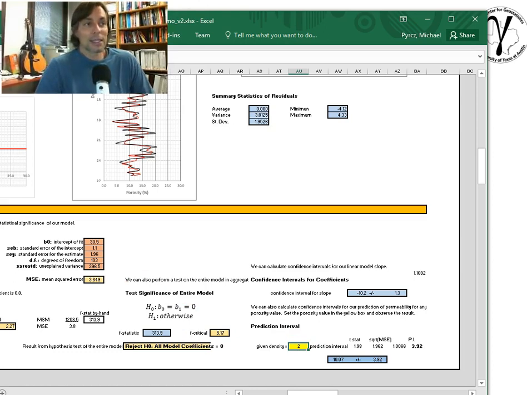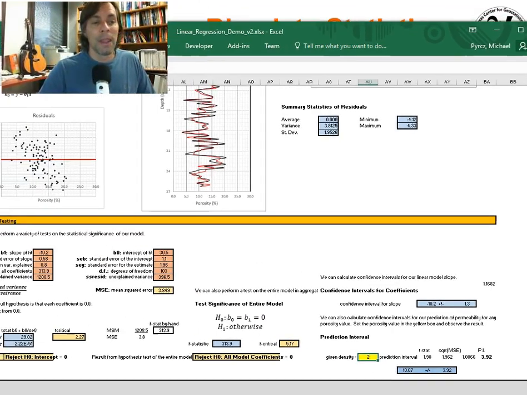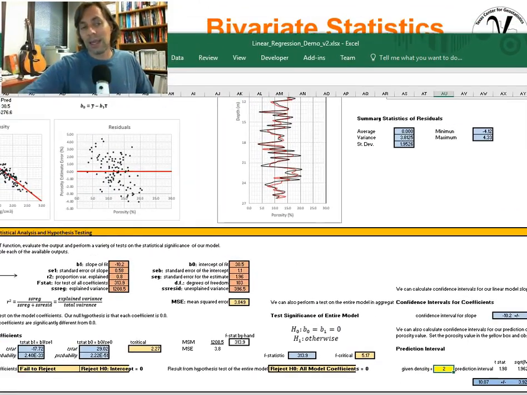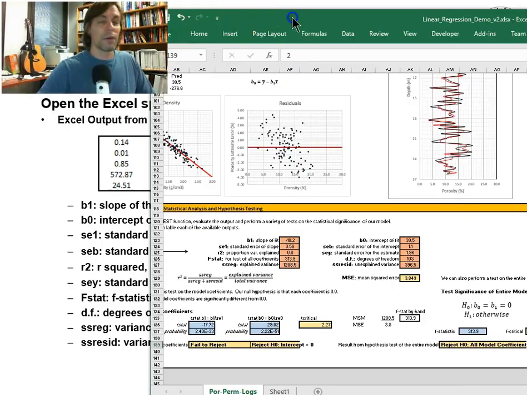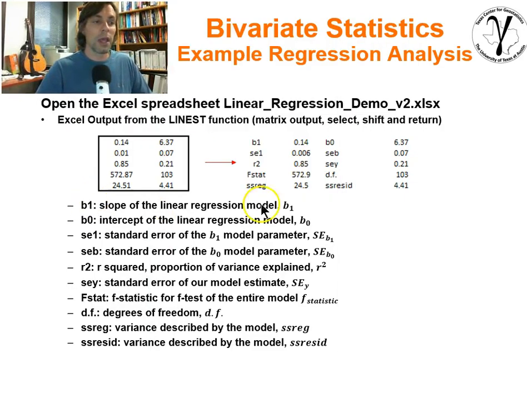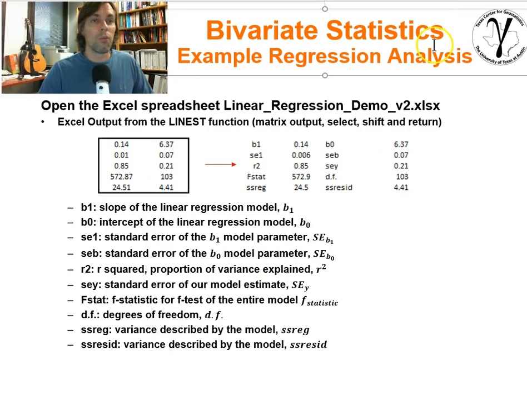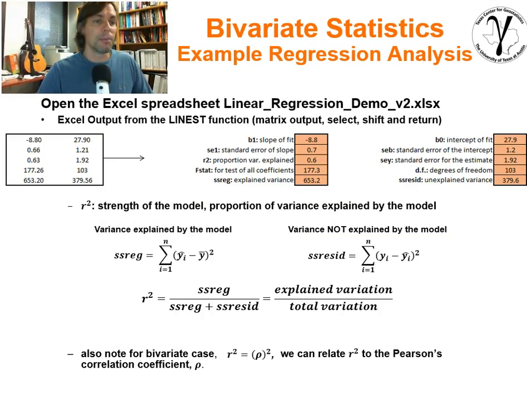So I like Excel because you can do all this by hand. All of these outputs are very useful to getting all of the prediction, confidence intervals, hypothesis testing, and so forth. And for completeness, I explain each one of those outputs from the Excel LINEST command right here. I'll also give you just a little bit more discussion about this.